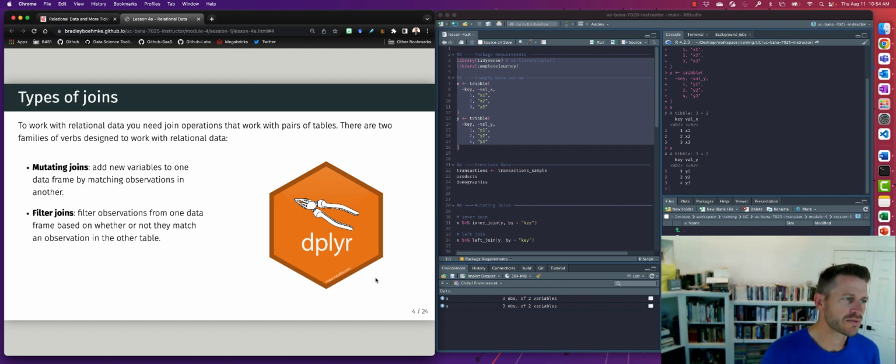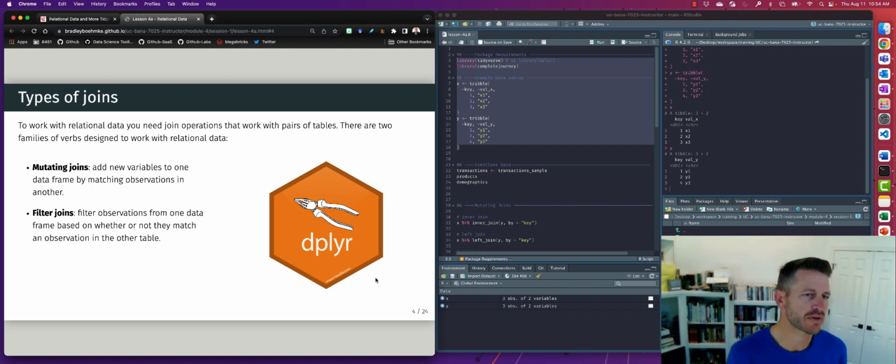Okay, so what we're really getting at here is joining data, right? When we have what we call relational data, separate data sets that are related to one another based off of certain attributes, we can join them. And we join data for primarily two different purposes. One is mutating joins. So mutating joins is the idea that we're going to add new variables to one data frame by matching observations in another.